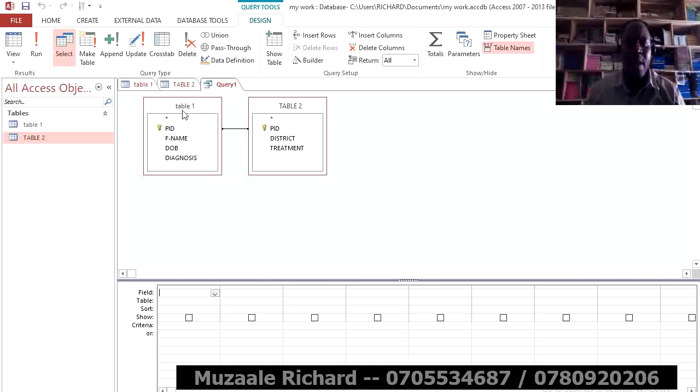Now I will double click on my table name, which is table 1, and bring this one here. Now for the second table, I will only click on those fields that are missing in table 1. For example, district is not here, so I'll double click on district. When I do that, that field has been created. Now, I will also do treatment. Double click and I'll have it done also. When I'm done, I've already created this query. So all the fields are now together.